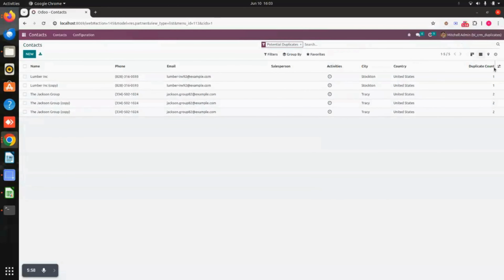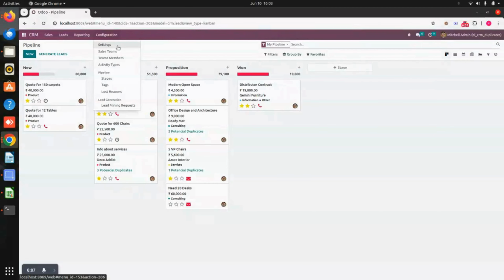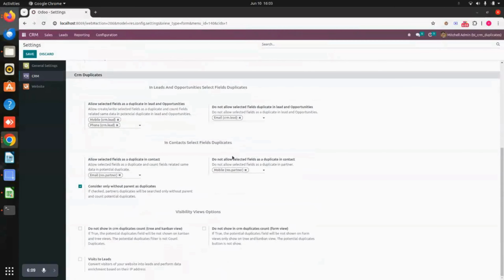And if you don't want this duplicate count to be visible for all the users, then we have an option for that. Again, I will go to the CRM configuration settings, and here you will see there is a visibility view option, that is do not show duplicate count in CRM, tree and Kanban view. So if you don't want it in CRM and contact module, you can tick all these three options and you can save this.